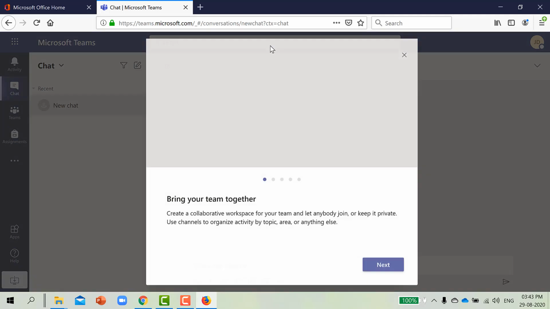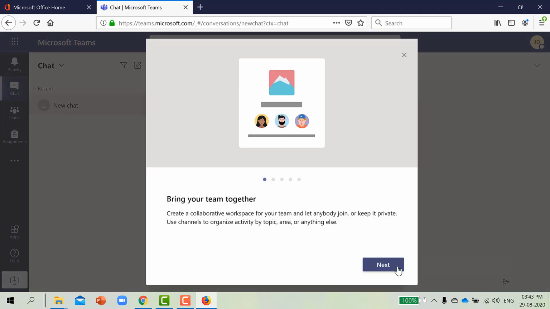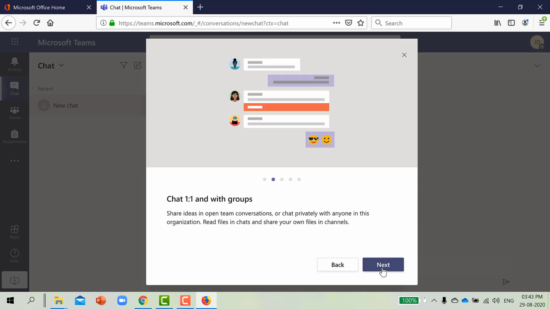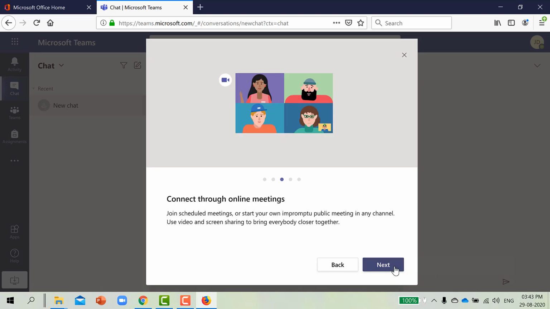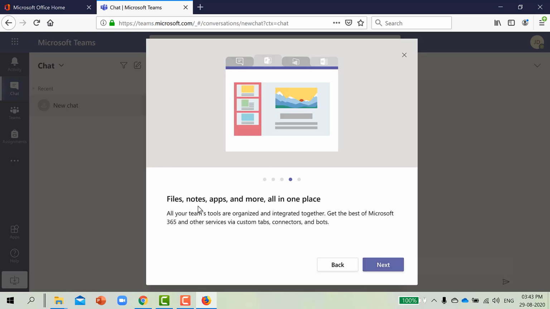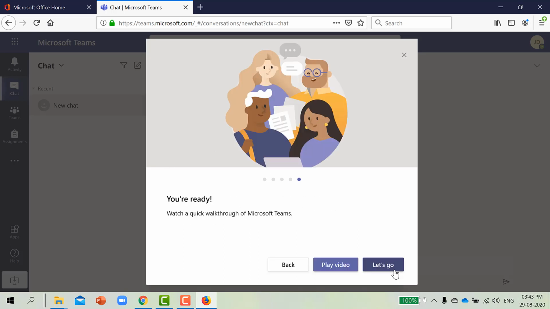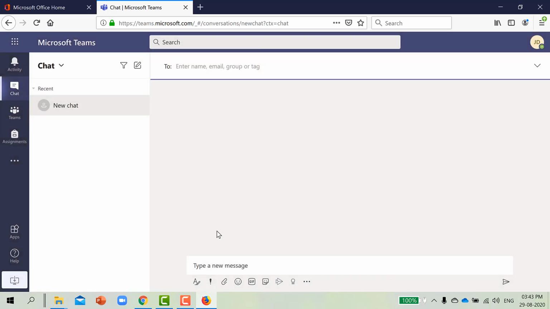So once Microsoft Teams is loaded, it would again show you some introductory words that it would bring your teams together. You can use one-on-one chat with any members of your organization. You can connect through online meetings with anyone. You can share files, notes, apps, and everything here. And you can press let's go to enter the Microsoft Teams account.